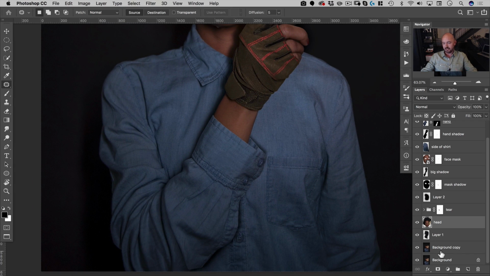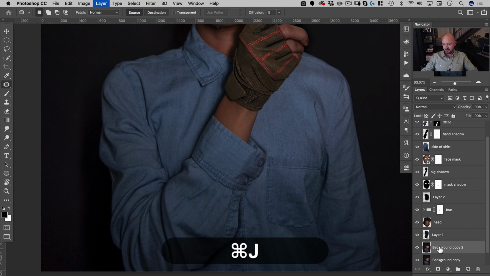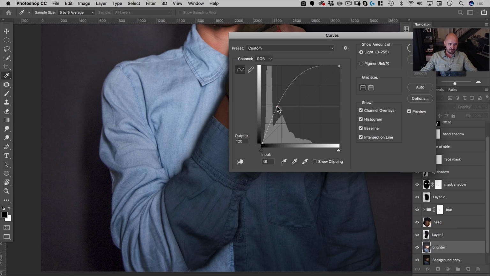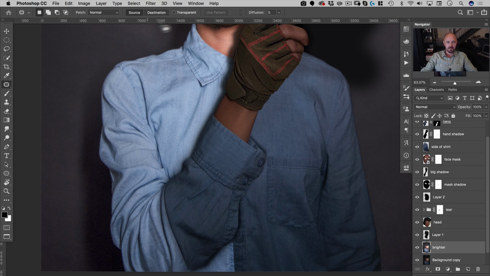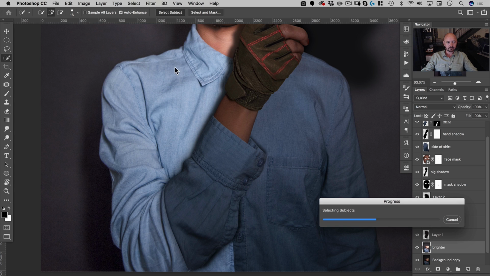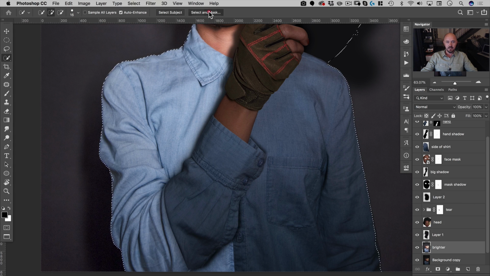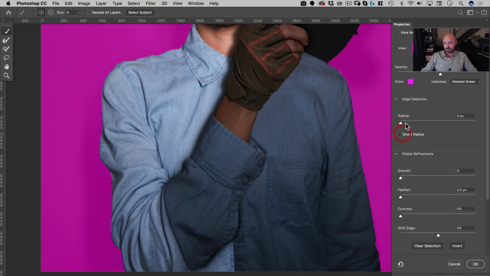And I'm going to do similar to what I did with the other shirt. I'm going to take this background, make a new copy of it, call it brighter, just curve that up a bit so that we have more separation here, and then click on my quick selection tool, just W, select subject, and then select the mask, and turn on Smart Radius. Increase that quite a bit. Let's see how nicely we can get that. Okay, that's pretty good.